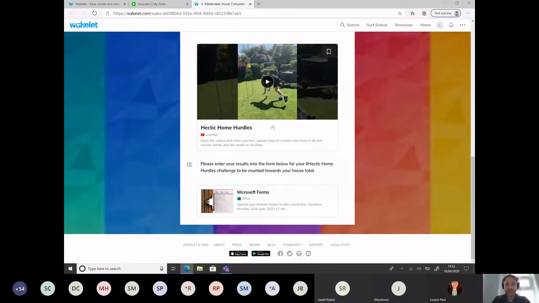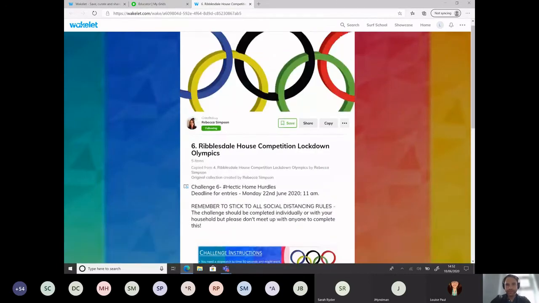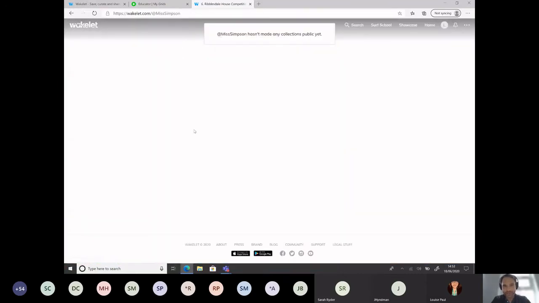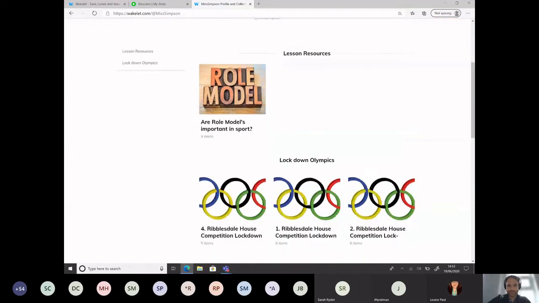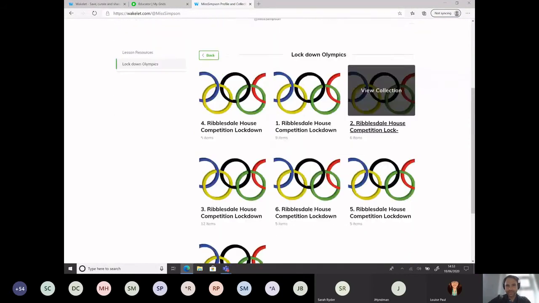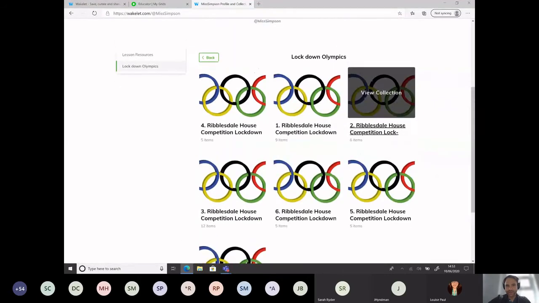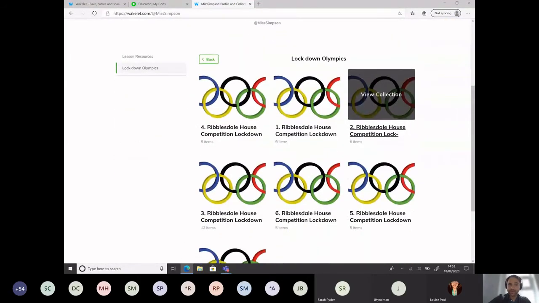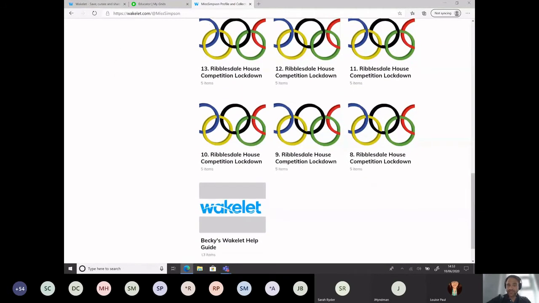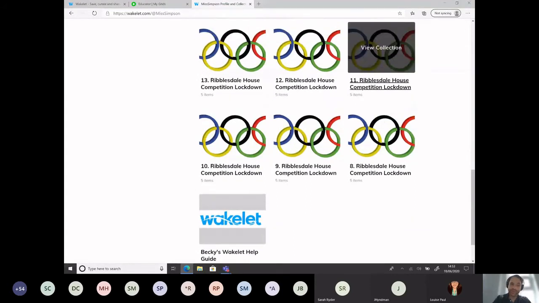So how do we access Wakelet? First of all, I will just show you, this is a PE colleague of ours, and I'll show you how this looks at the moment. As you can see, these are all of our lockdown events that we currently have, and we are producing them for students to work on. There are a lot, as you can see, 13 at the moment. And we also have a guide which Becky has said I am more than welcome to send out to you at the end of this session.